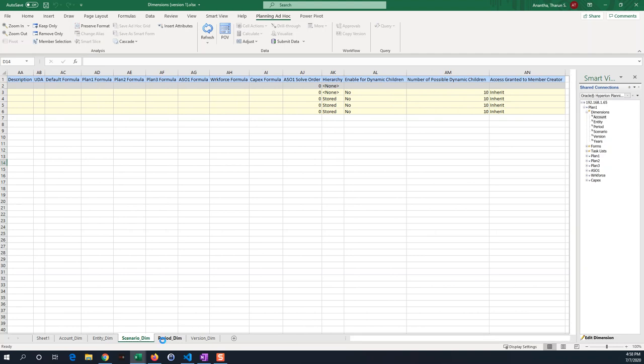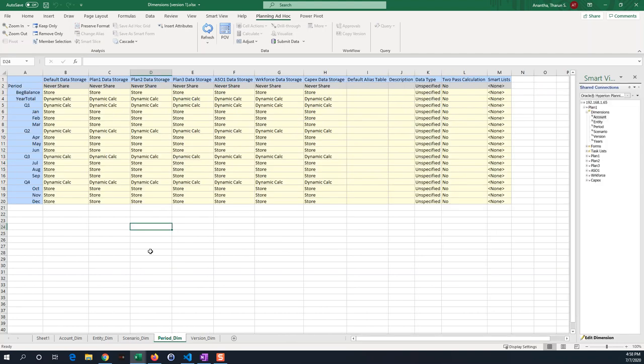That is our scenario. Now we have period. So our period is our quarters, and underneath our quarters, we obviously have our months. This is pretty self-explanatory as well. We have store for the months, the data values will be stored, and then once we get up to the quarter, it's dynamic calc, so it'll aggregate up into the year total, and these all will aggregate up as well. So data type unspecified, pretty self-explanatory.